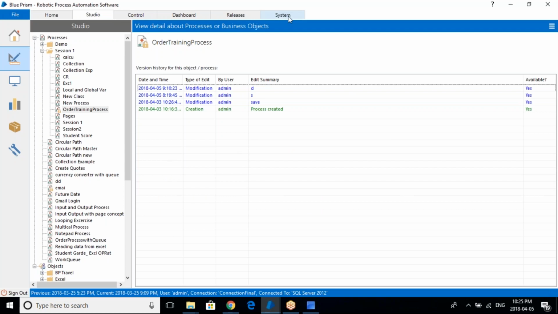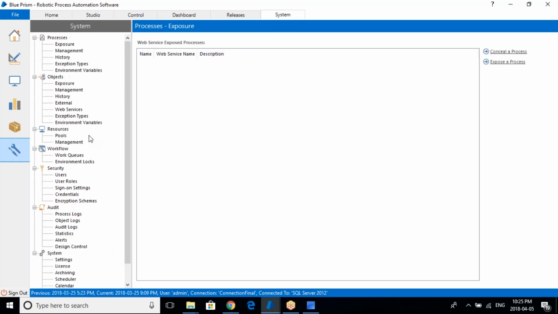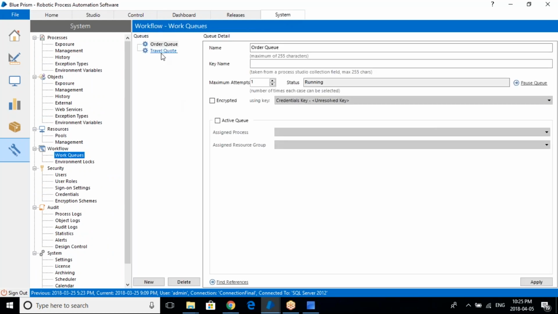For creating a work queue, you usually go to the System tab and then into Workflow. Under that you have Work Queue. Here you can create a work queue. I already have one work queue created, called order queue, so I'll just copy it.